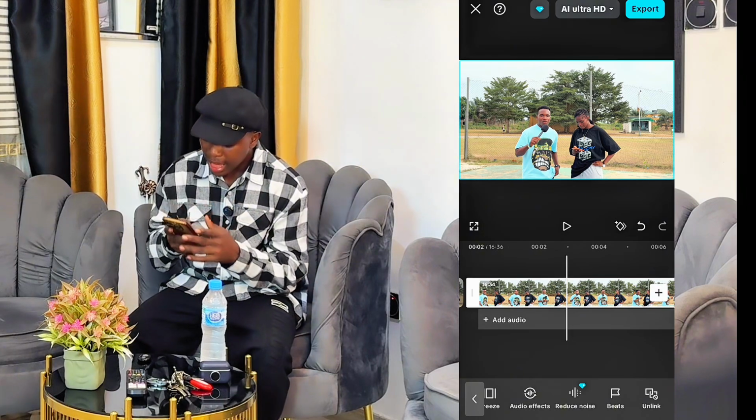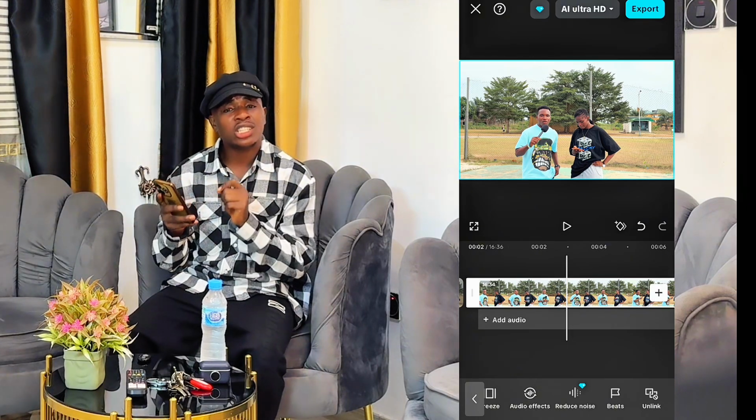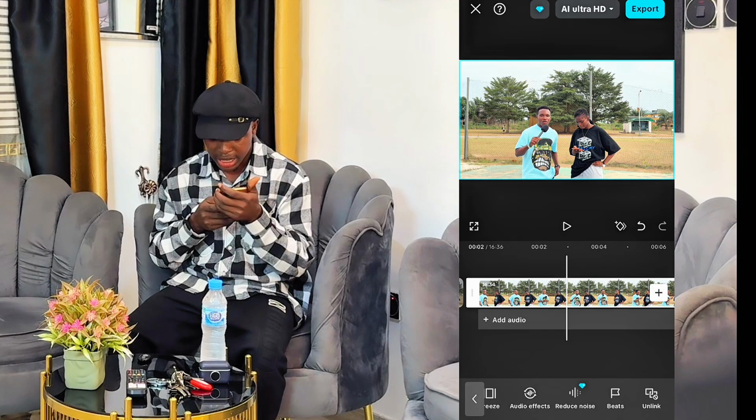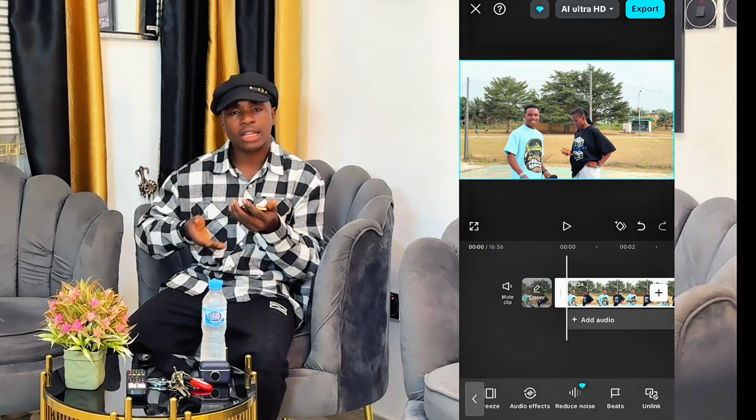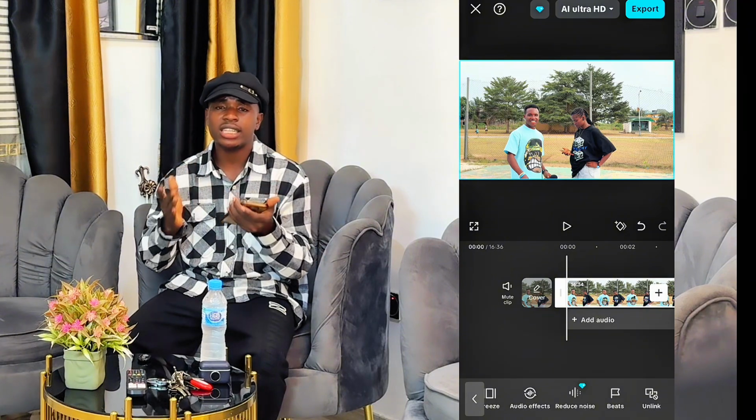So after tapping on this noise reduction, you come to find out that the difference between your normal voice and now, like before and after, is a big difference.